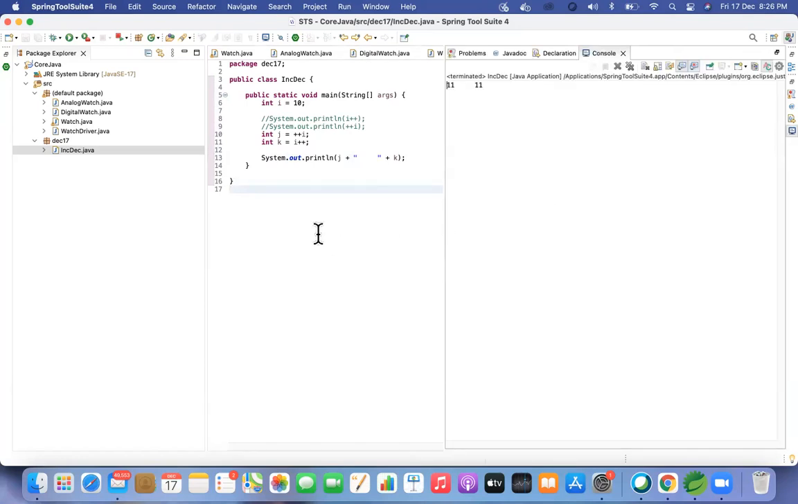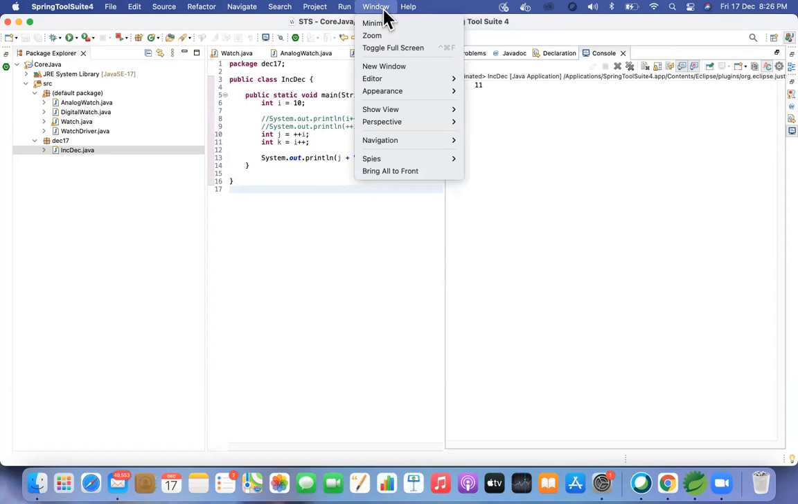So any doubts here? If not, you have any questions? No. Okay. Now we'll try with increment and decrement operator.